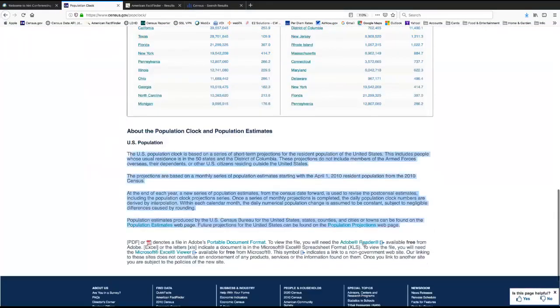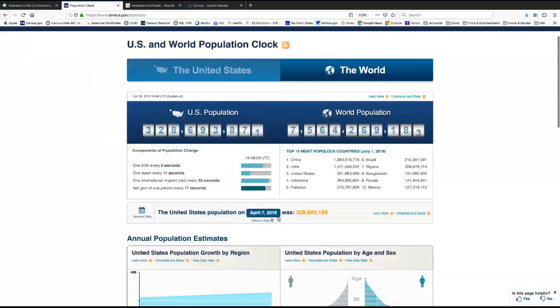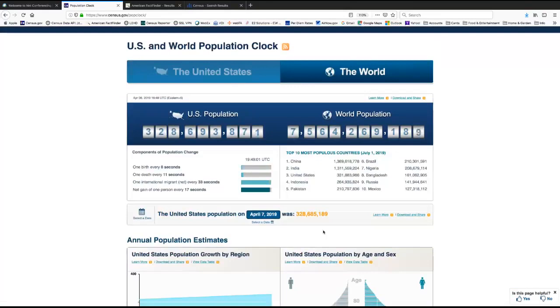And here's all the source of the data. And if you want to get more information and even look at population projections, which we have going all the way out to 2060, you can even click here. It'll take you to that specific page where you can look at what the future populations are going to look like.